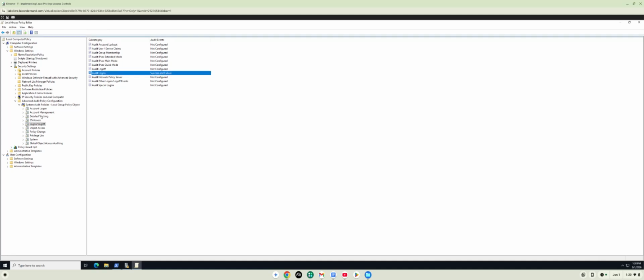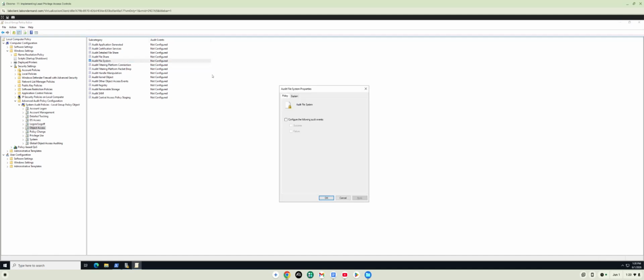All right, going back to the list, the next thing I want to modify is Object Access. Within Object Access, it's Audit File System that I want to enable, to track successes and failures. What this is going to track is access to files and folders, and it's critical for detecting unauthorized file access. So again, this is going to create a trail of who accessed what files and directories, and when.